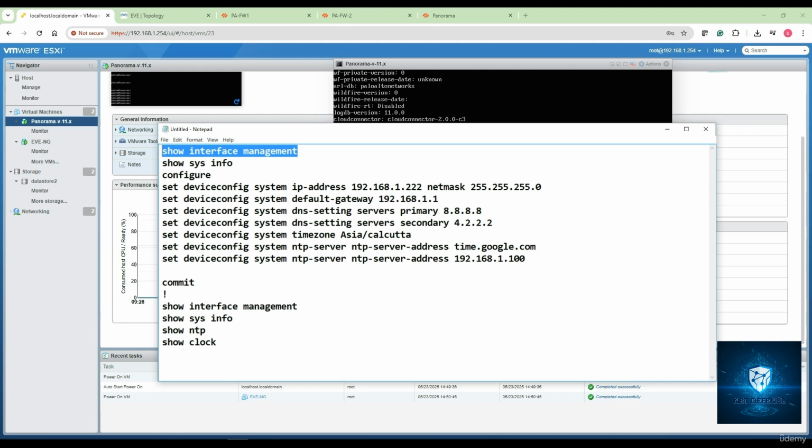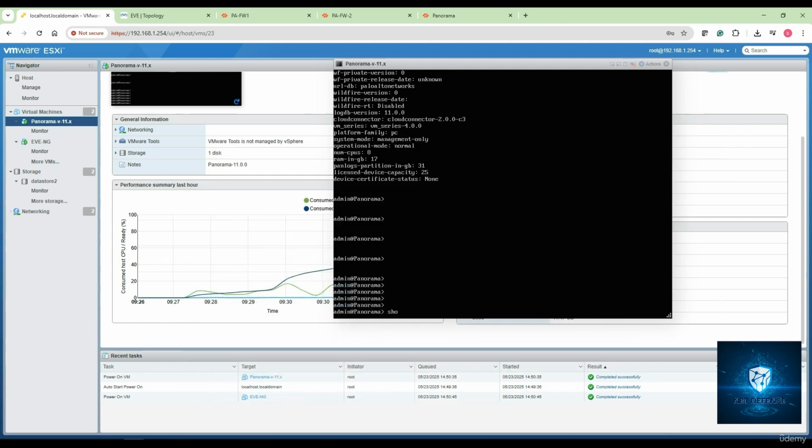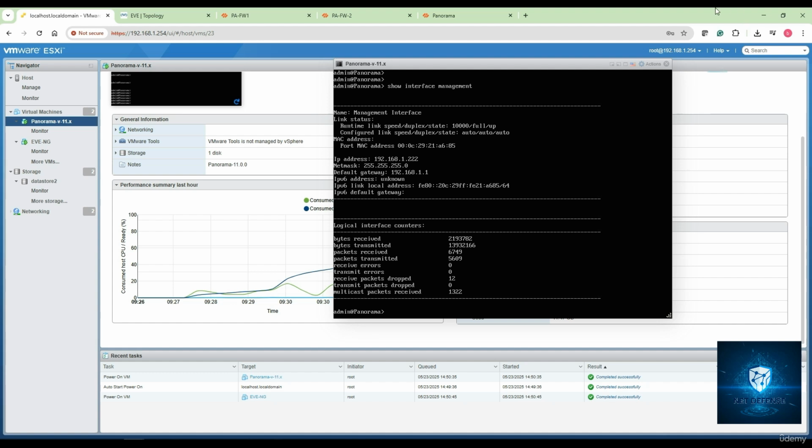The first command is show interface management. It comes up with the default IP address, which is 192.168.1.1 by default. Right now I have changed the IP address to fit my topology, which required 192.168.1.222. So the first command should be show interface management. You can see that the IP address has been changed to 192.168.1.222 over here.